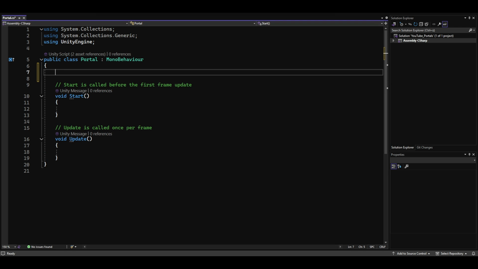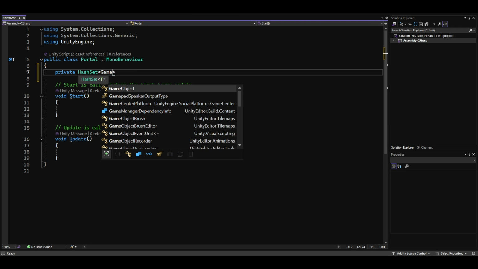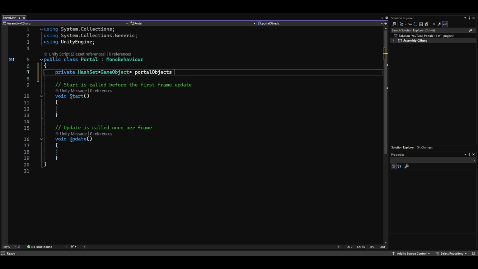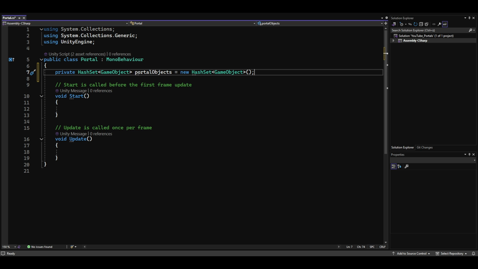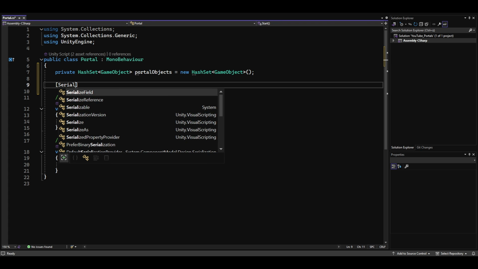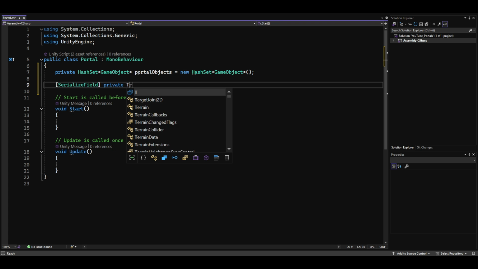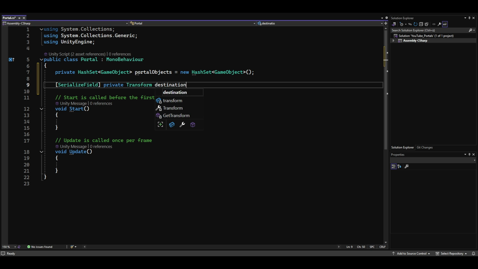First of all, within the portal class we declare a private variable of type hashset to keep track of the game objects that have entered the portal. Additionally, we declare a private variable of type transform to store the destination of the portal. The serialize field attribute allows us to set it later in Unity.